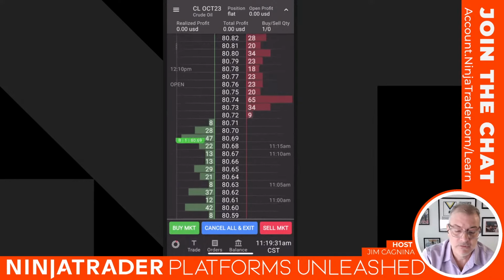Information is all at the top. I'm still flat. I didn't get filled. My open profit on this trade is 0 because I didn't get filled. That would be my unrealized P&L. And it shows me my buy is 1, my sell is 0. On the upper right column where it says buy, sell, quantity, it's 1 and 0. And so that's telling me, yeah, I've got an order to buy. I don't have an order to sell.